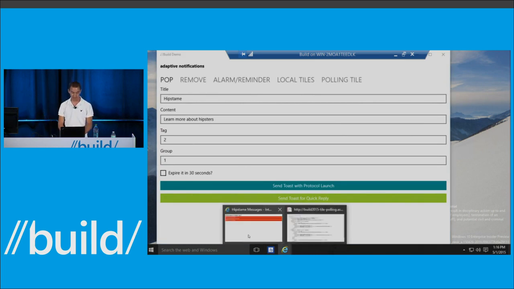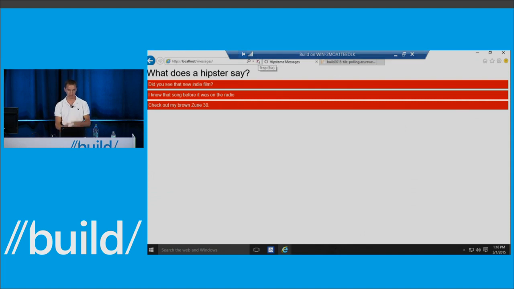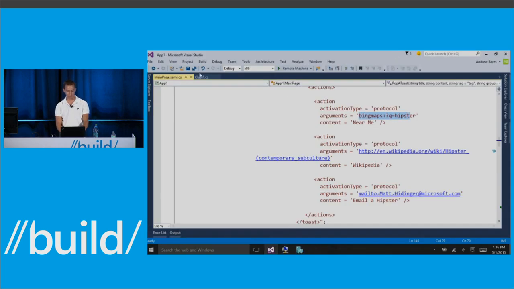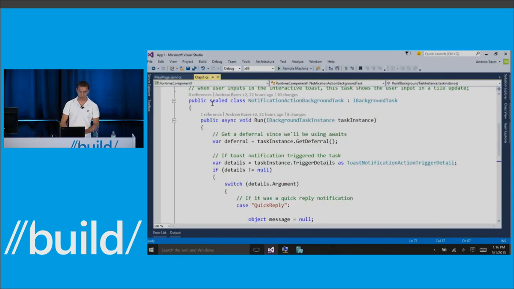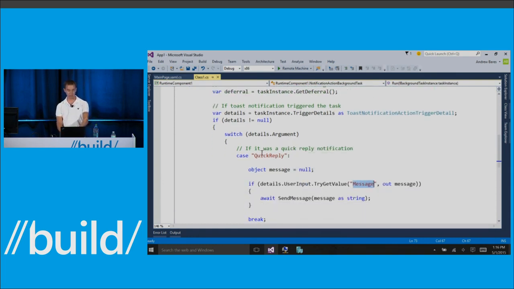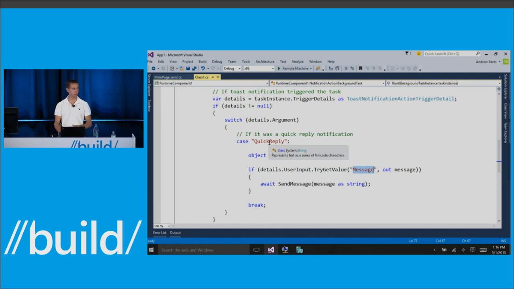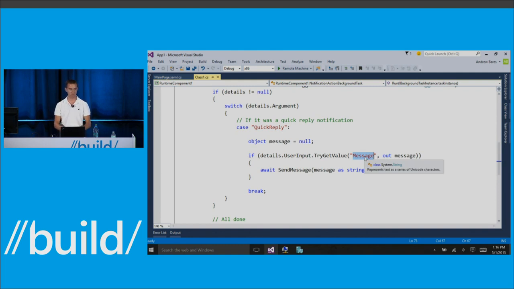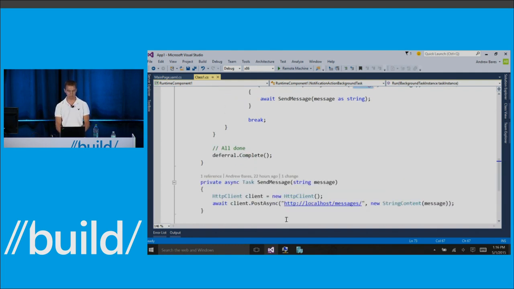So with quick reply, we have a website here which finds out what hipsters say. And I just refreshed it, to show you this is actually live and everything. It's running on localhost, but otherwise it's live. And let's check out the code first. Basically, we're going to issue a quick reply notification, and we're going to run this background task. And in the background task, we take these IDs that we actually provide in our toast notification, and we pull out the message that the user typed, and we send that to our web server here. And we just do an HTTP post there.